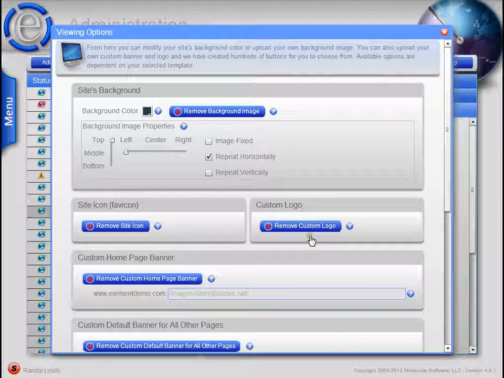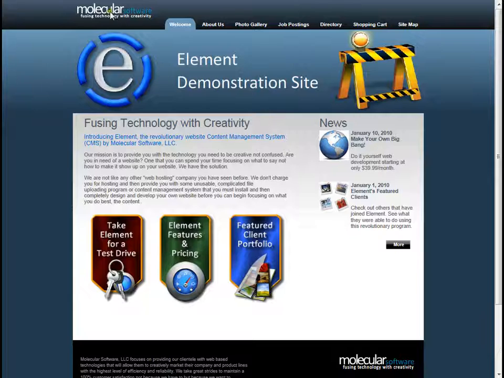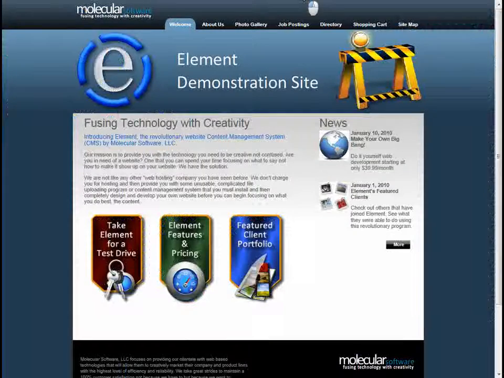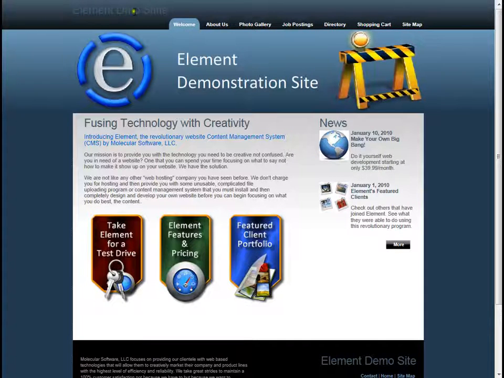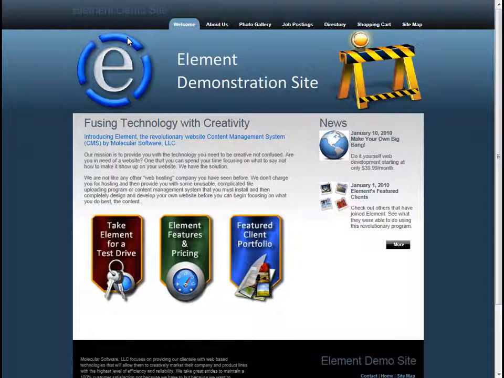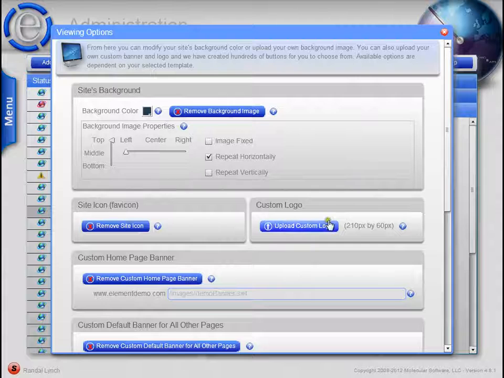Now let's look at custom logos. The custom logo in this case is this area right up here where it says molecular software. If I take that logo away and just remove it, you'll see that what it'll do is in its place it'll put the description of the site, element demo site, in that area. Each template is designated to place its custom logo where the template requires that logo to be. So if we upload a custom logo, and you'll notice anytime that you have either a banner or a logo, it'll tell you the size that that logo needs to be for that particular template.